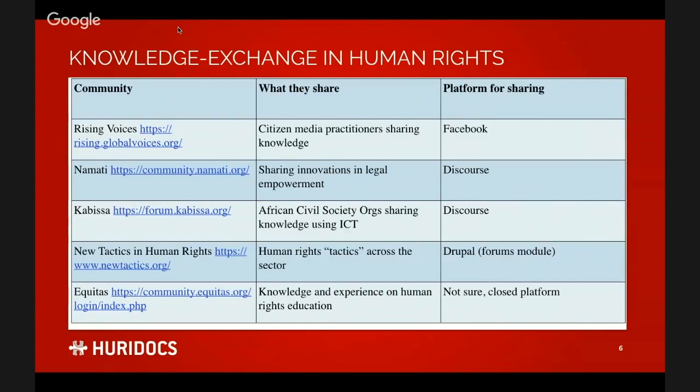The next slide here is just a list of some examples of communities of practice within the human rights field. We have Rising Voices, which is a project of Global Voices, and you can see here what kind of information they share and what platform they happen to be using for sharing. And we can talk more about these examples later on if you want me to go back to this.